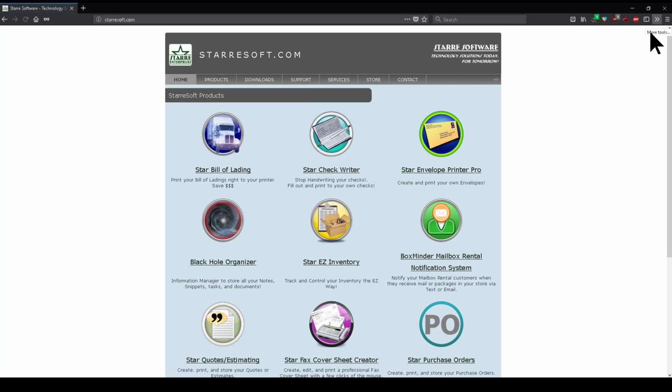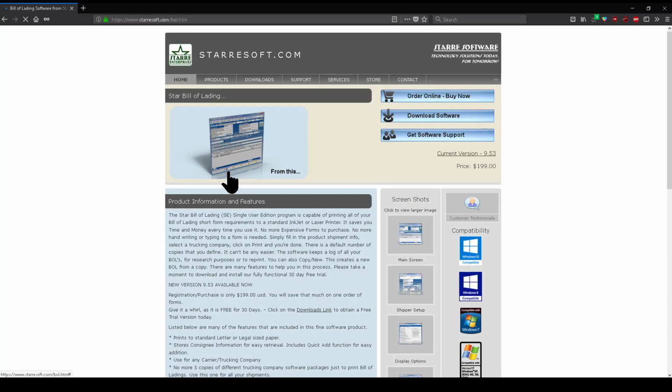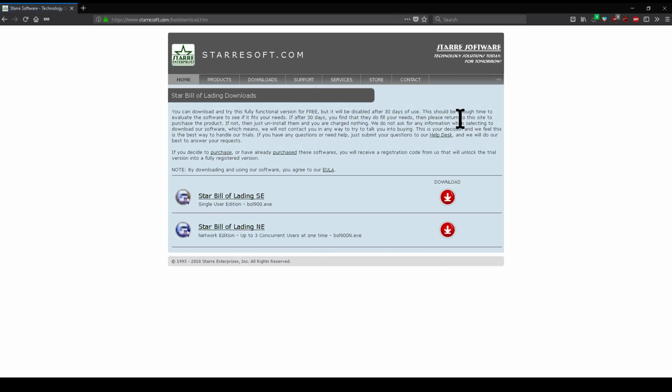Next, click on Star Bill of Lading. You'll see a button to download software. Click on that. There are two options to choose from, the single user edition and the network edition. For the purposes of this video, I'm going to click on the single user edition. The install process is the same for both.